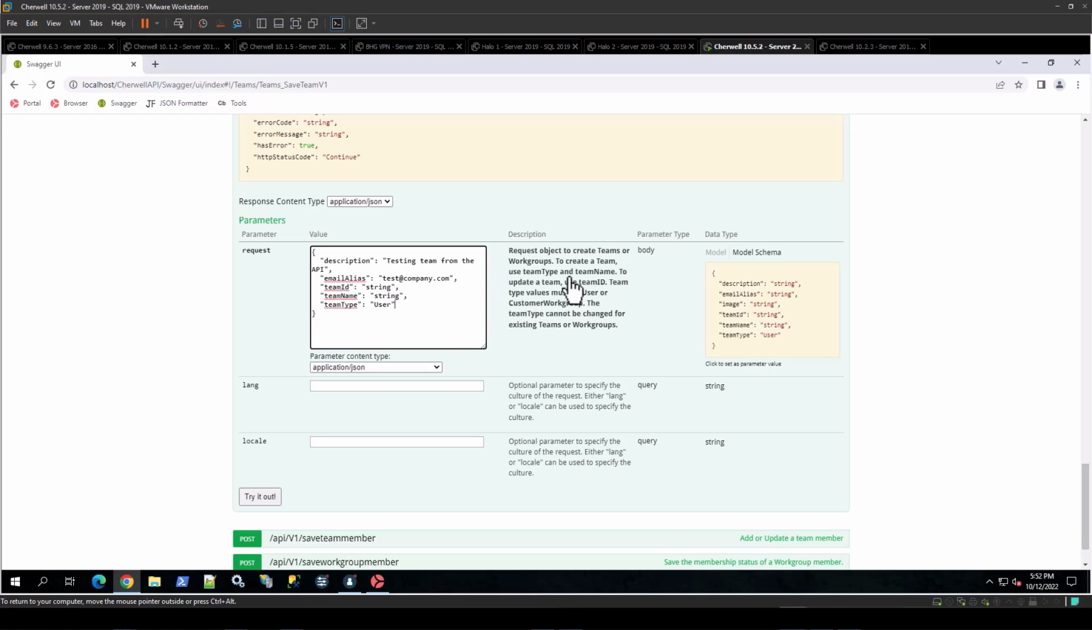Team ID. So if I'm going to create a team, I need the team type and the team name, but I don't need team ID. If I want to update a team over here, I need the team ID. So I'm going to get rid of the team ID as well. But I do have to give it a name. A name is required, right? So to create a team, I have to have the team type and the team name. It says so right here. So we're going to call this one test.